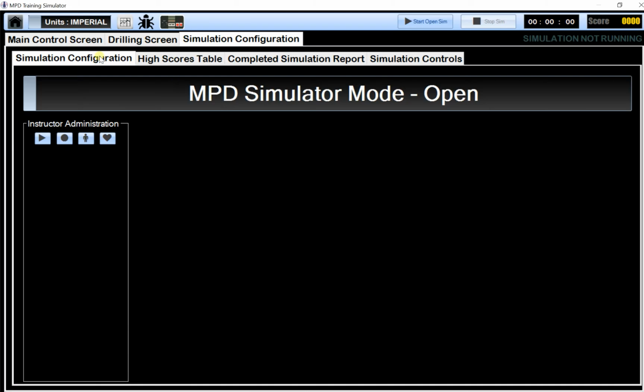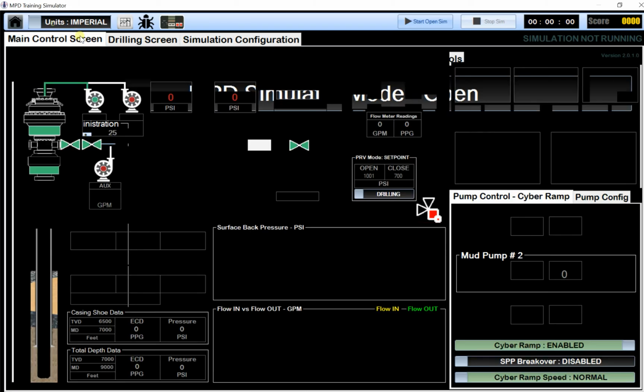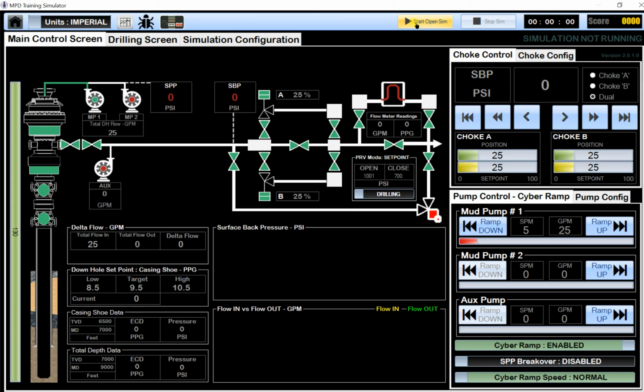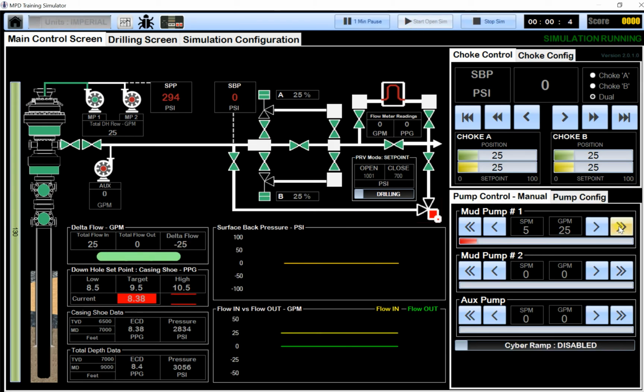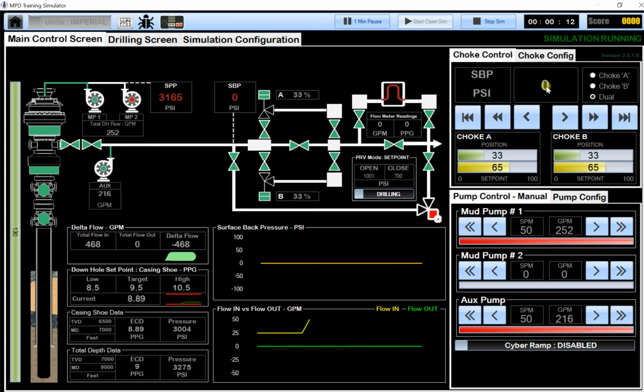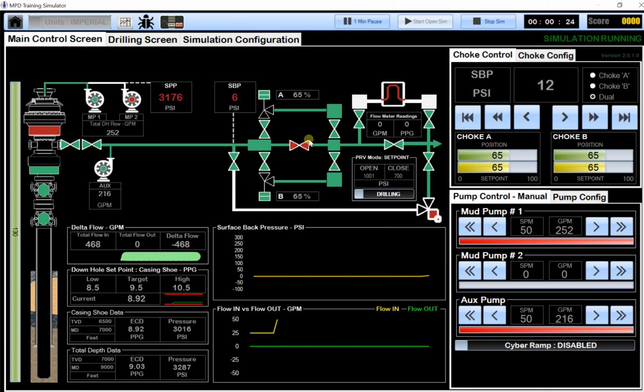So if we go back into open mode, we'll do a quick run of the simulator so you can see what it's like when it's running. As you can see, we're not getting any surface back pressure, and that's because we're not lined up properly. The RCD's open, so we'll close that. Here we've got the gut line open, we'll shut that. And we're not getting any readings on the meter, and that's because the meter gut line's open, so we'll shut that and line ourselves up properly.